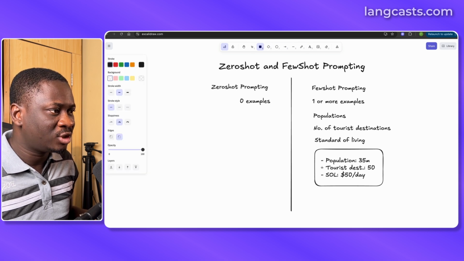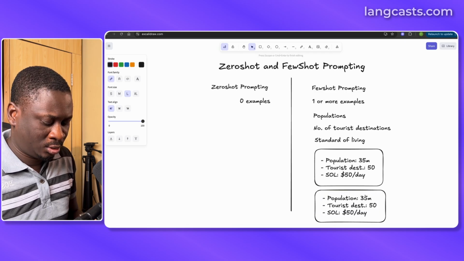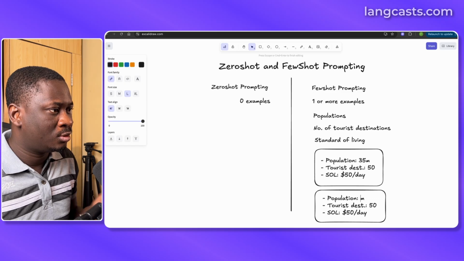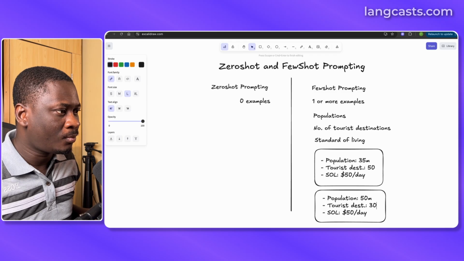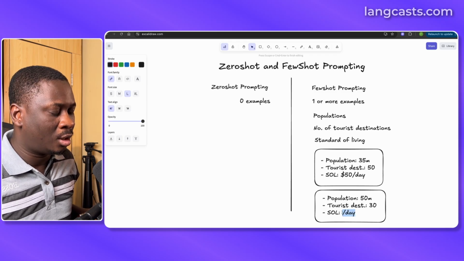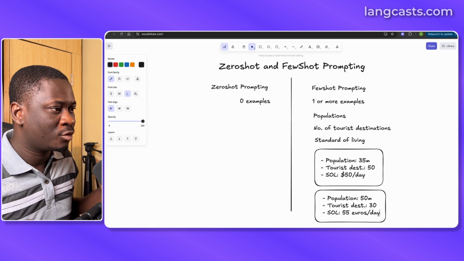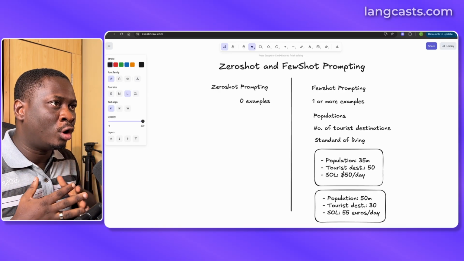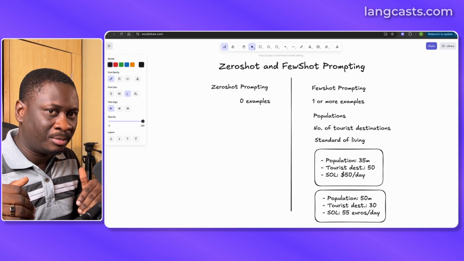You can give it another example, and let me just copy this, paste here. You can give it another example. Let's say 50 tourist destinations, let's say 30, and you can change something here and say something like, let's say 55 euros per day. So let's say you also want the model to be able to give you the cost of living in a different currency. You can use a second example to also show that.